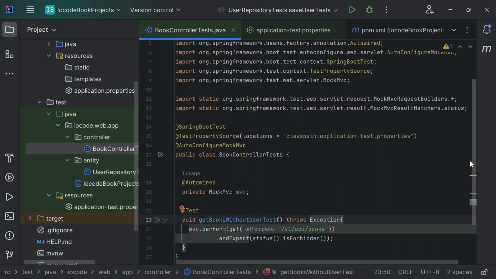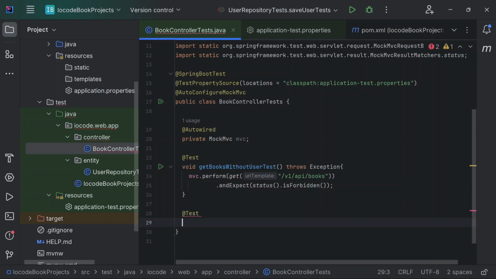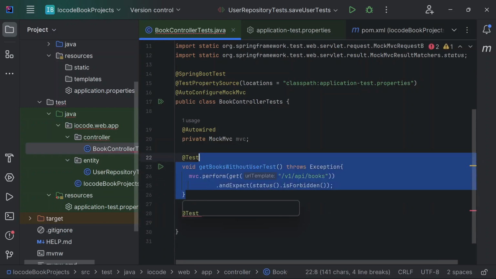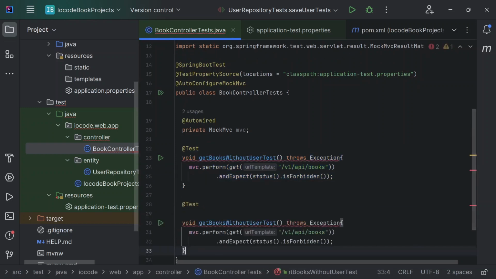Then I think we are good to go. And this is just one of the tests. Now we're also going to be running the test with user. Okay, so I'll first of all annotate with our test again, and I think I'll copy the whole of this because it's almost the same implementation, but we just have to configure it a little bit.